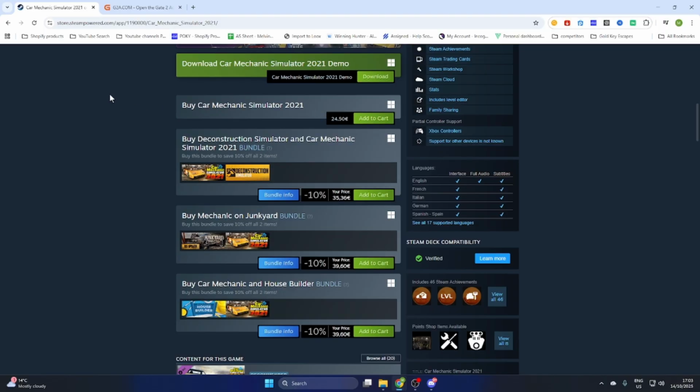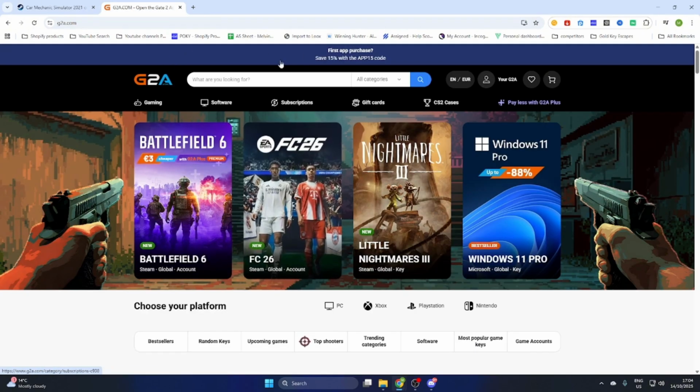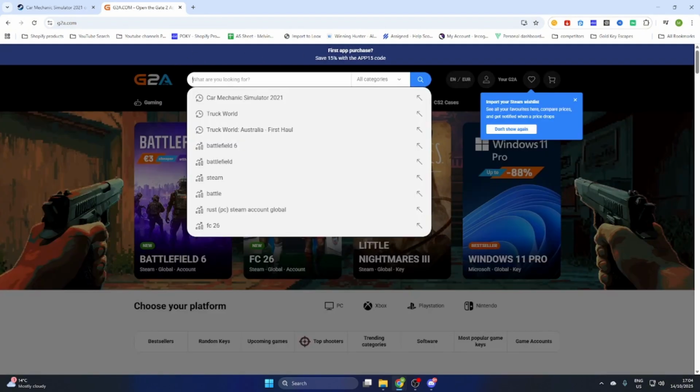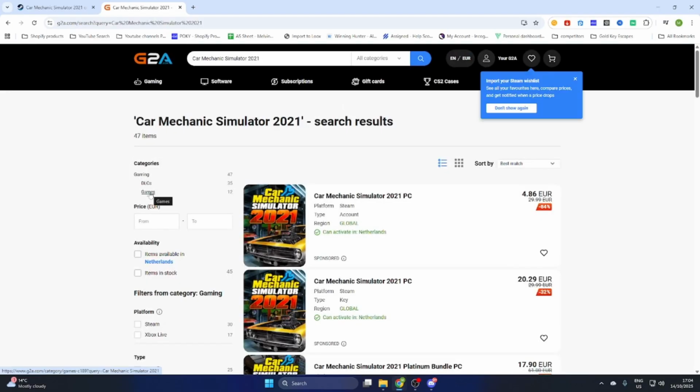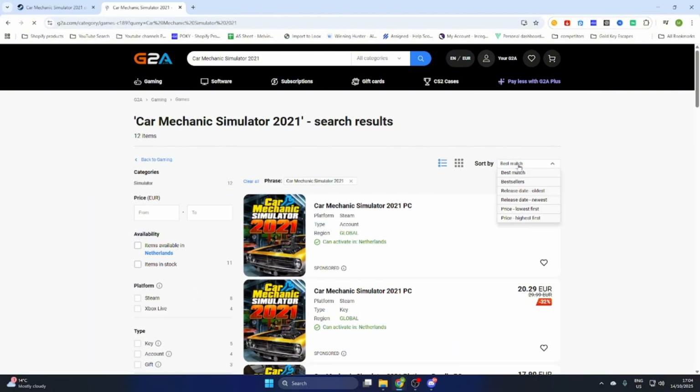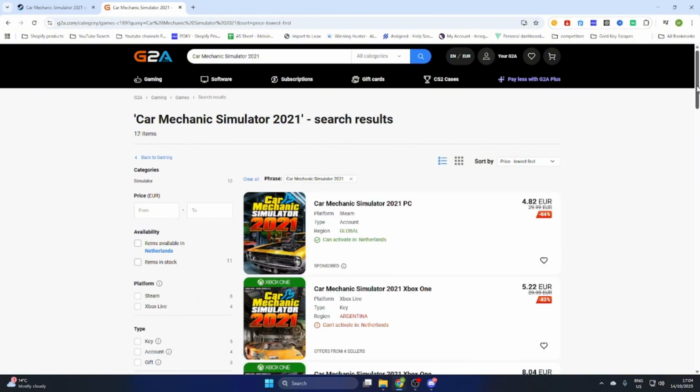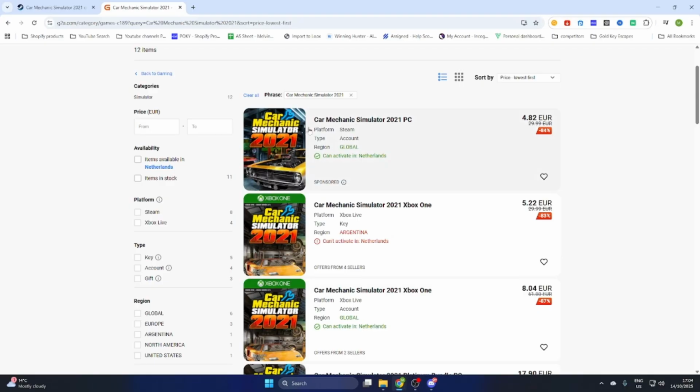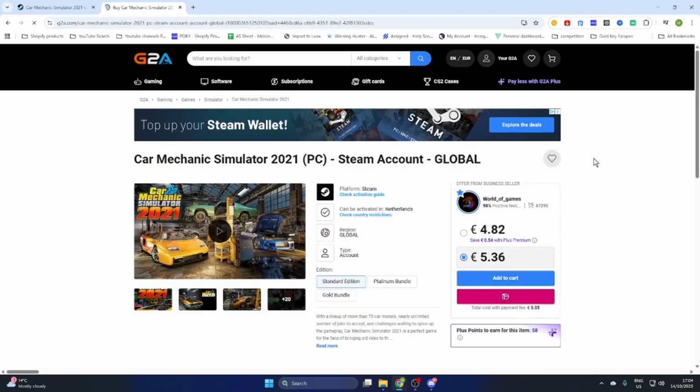What you need to do is go to the video description and click on the link where it says Find Game Here. Then you will be redirected to this webpage. Now we will search for the same game, Car Mechanic Simulator 2021, and after that select games on the left side and sort by price lowest first. Then scroll a little bit down, and as you can see there is a PC version which can be activated in our country, so make sure this text is marked green, otherwise it won't work. So once you have found the version which can be activated, then select the game and open the game page.